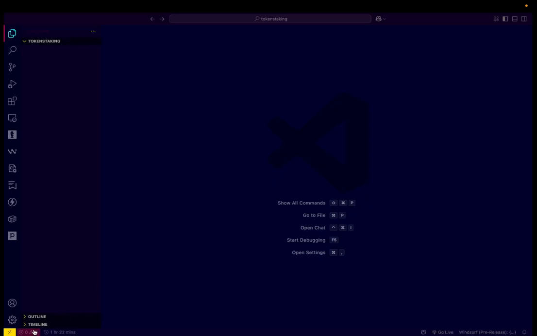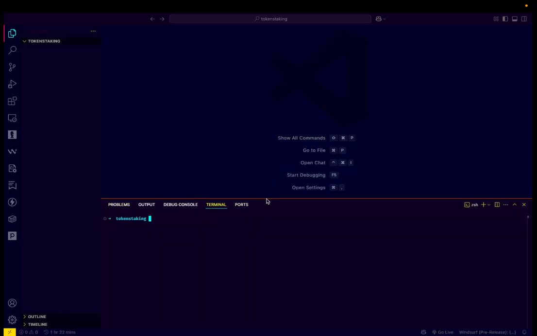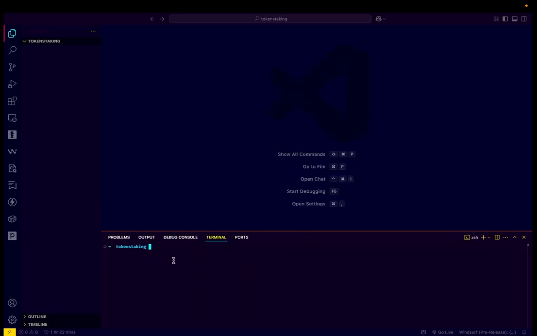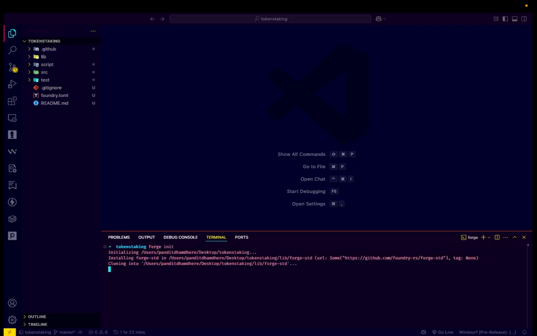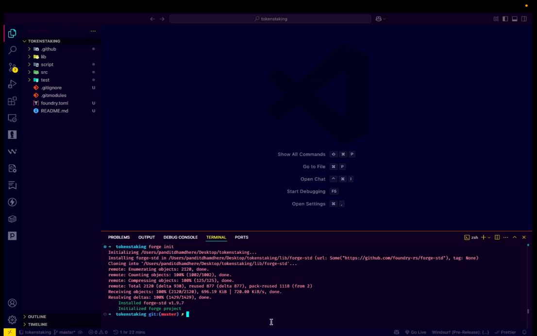And let's open up our terminal and initialize the new Foundry project by running this command, forge init. There we go, our project is initialized. Since we are going to create a token staking ERC20 smart contract, for that we are going to use OpenZeppelin.